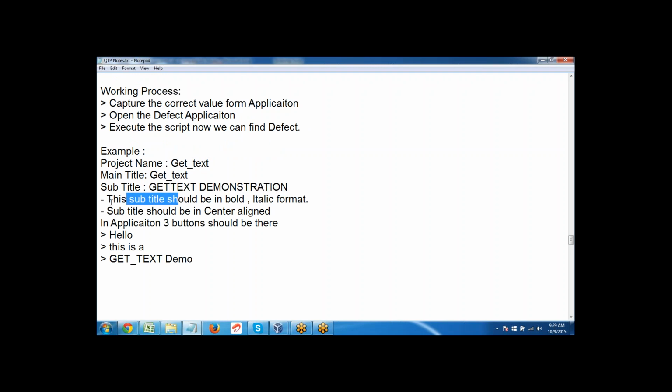So the project's main title is this, and the subtitle is this. The subtitle should be bold and italic format, and it should be center aligned. In that, three buttons should be there. Those buttons are these. So this is the requirement given to you.